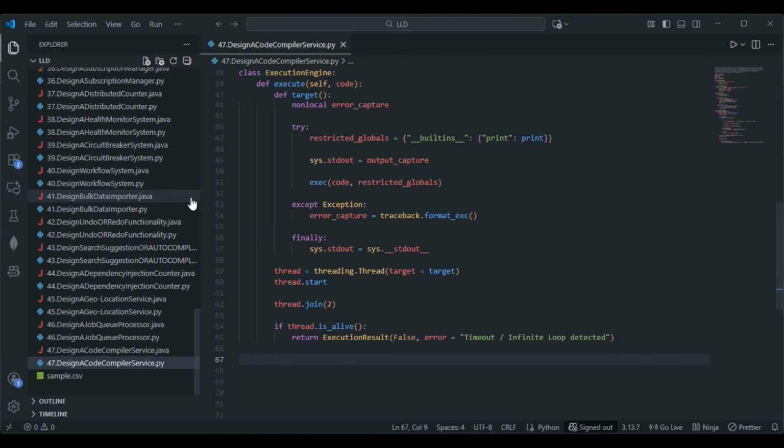Next, let me go with a simple if condition again. Previously, if the thread was still alive, that means the code took too long. Now, if a Python error occurred, then we have to return the error, right? So for that, let's write the simple if condition.